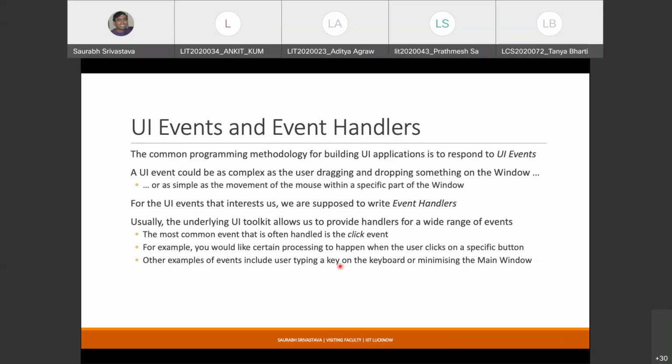Some other examples of UI events are, let us say, typing of a key. That is also considered a UI event, or minimizing the main window. This is also considered a UI event. And in general, you can provide handlers for all these things, right?